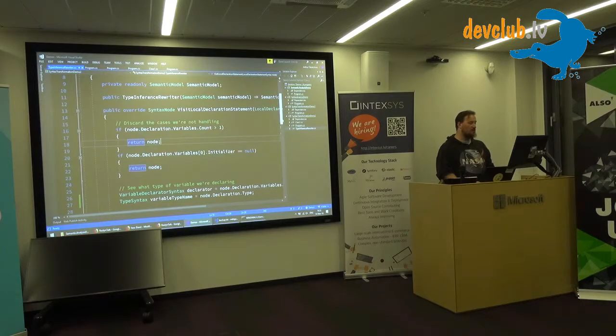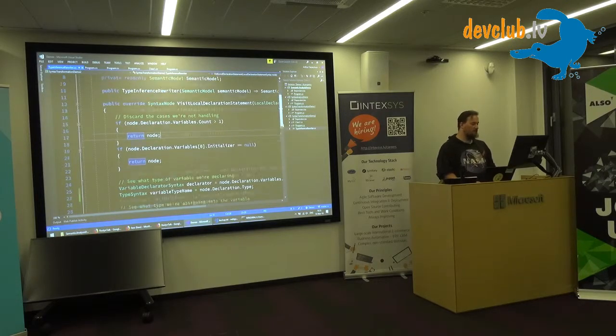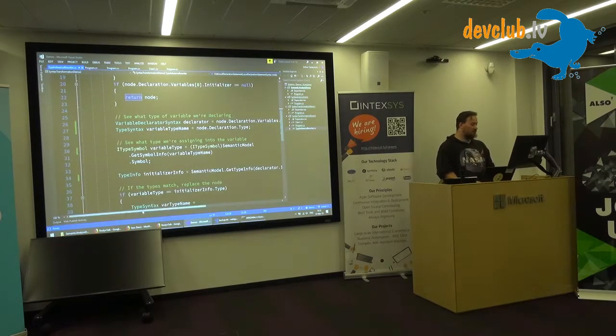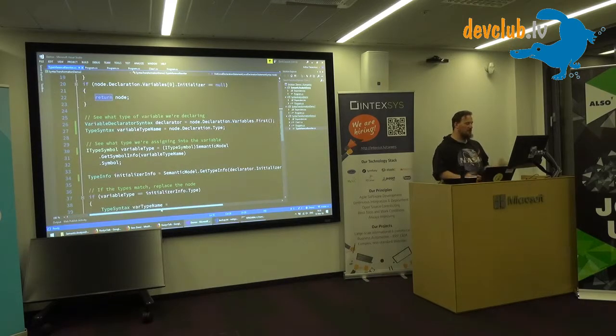It's not valid C#. So that we are also skipping. First, we need to see what type we're actually declaring. So, very easy, we have the node, we know it's a declaration node. So if we press dot, it pops up declaration. In the declaration, there can be multiple variables. We just need to make sure there are, and we take the first one. And we want to find which type it is. Node, declaration, type, easy.